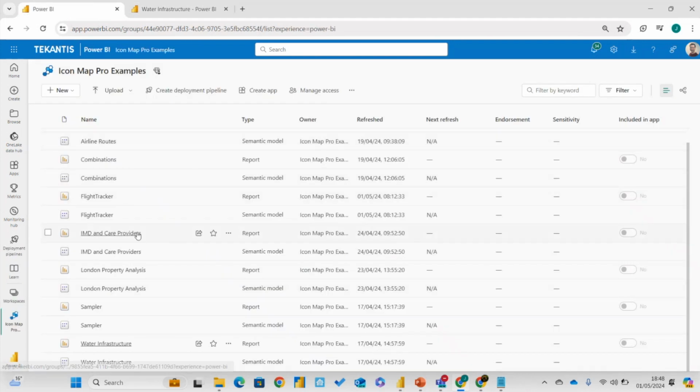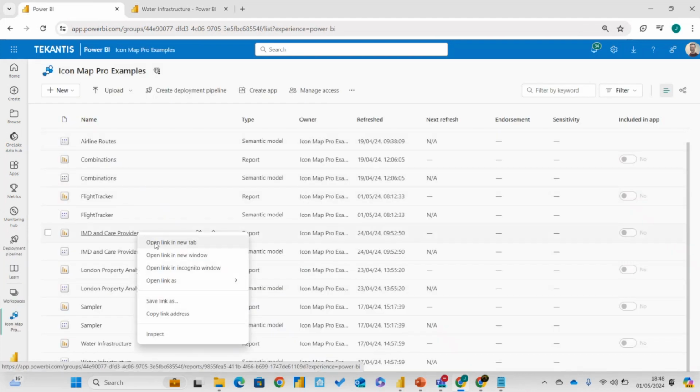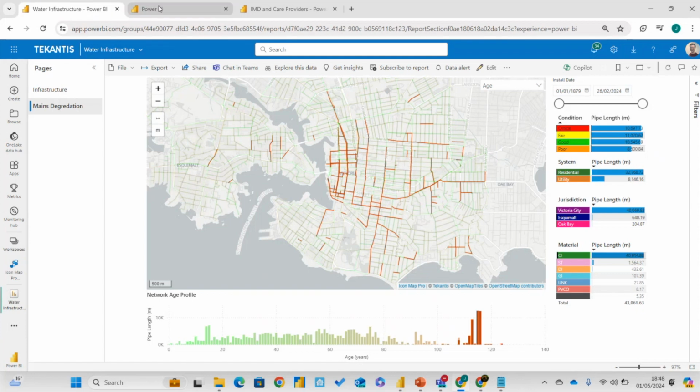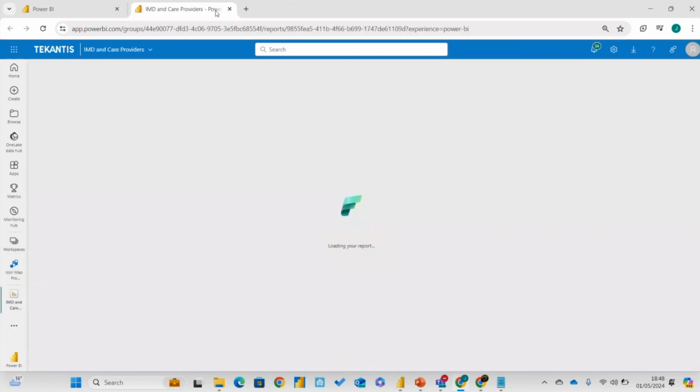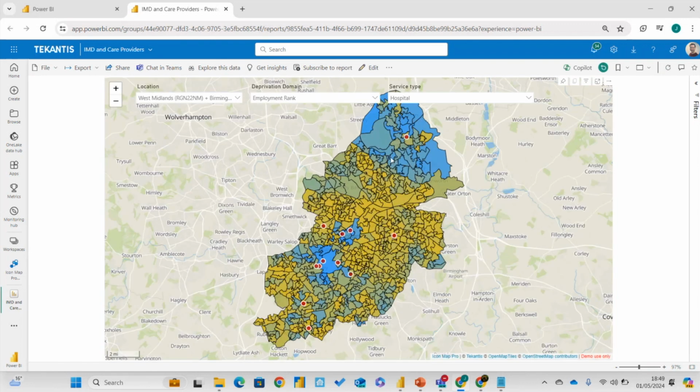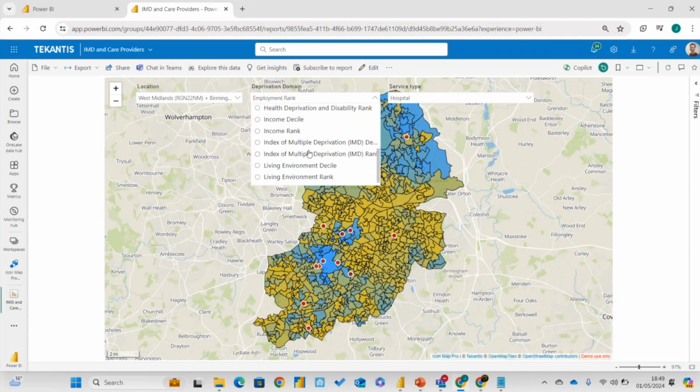Last couple. This one's quite interesting because somebody last time I showed this last week actually asked for this example. The ability to show different types of item on the same map. So in this case, this is all of those lower super output areas, but the ability to pick how they're coloured. So we've got loads of different things on here.